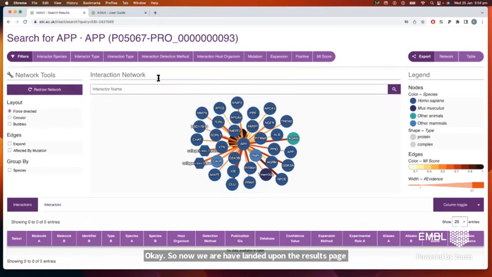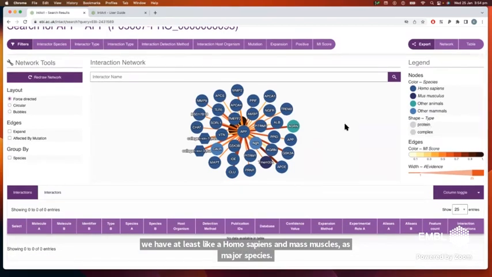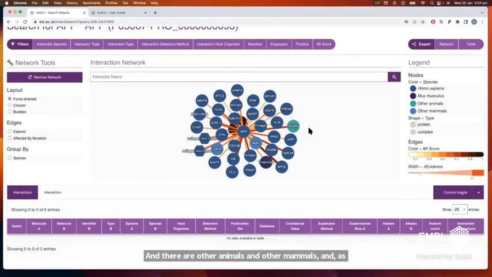So now let us have a look at the legends. The nodes are color coded according to the species. So we have at least Homo sapiens and Mus musculus as major species, and there are other animals and other mammals. And as you can notice, the edges, which represent the relationships, are color coded, and also there is a difference in the width. So what does that indicate?